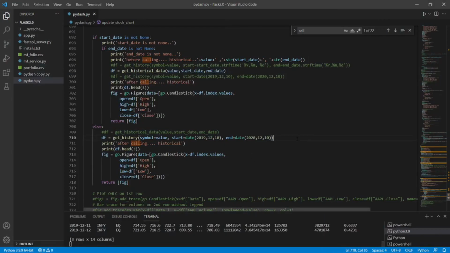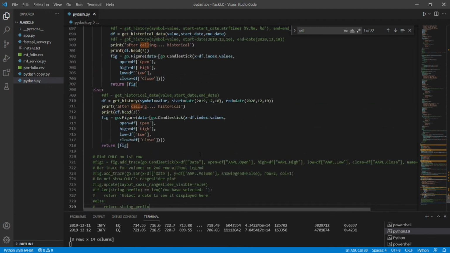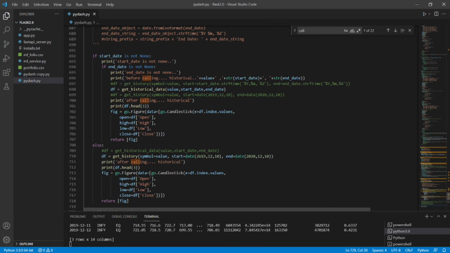That's all for this code walkthrough. Finally, this is the main function where it runs. I'm putting debug true during development, otherwise you can put it without debug true and it automatically runs.